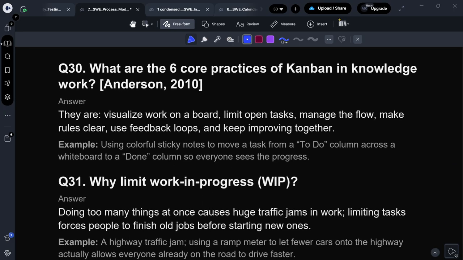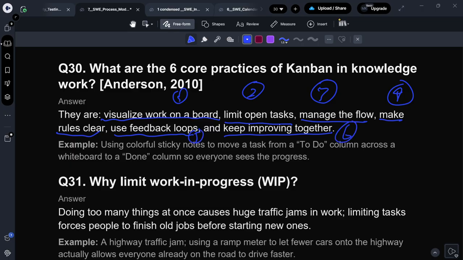What are the 6 core practices of Kanban in knowledge work? They are: visualize work on a board, limit open tasks, manage the flow, make rules clear, use feedback loops, and keep improving together. So: 1, 2, 3, 4, 5, and 6. These are the 6 core practices.